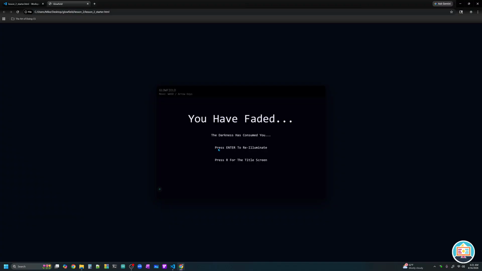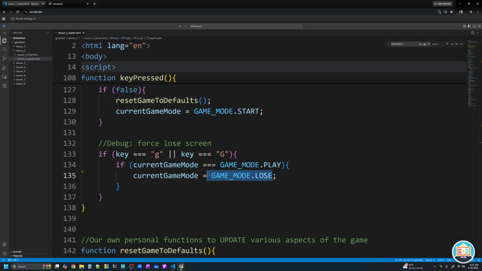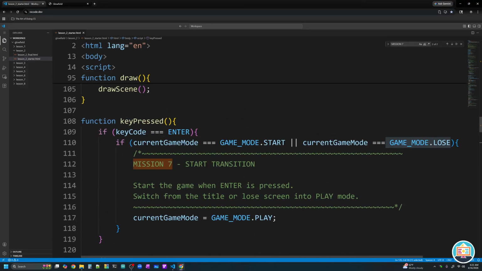If I want to restart the game, I hit enter. I'm back in the play state, but look at where my player is. He's all the way down here where he died. When I restart the game, I should go boom back to the starting location. So that's a problem. So let's go back to mission 7 where we pressed enter to transition into the play state.